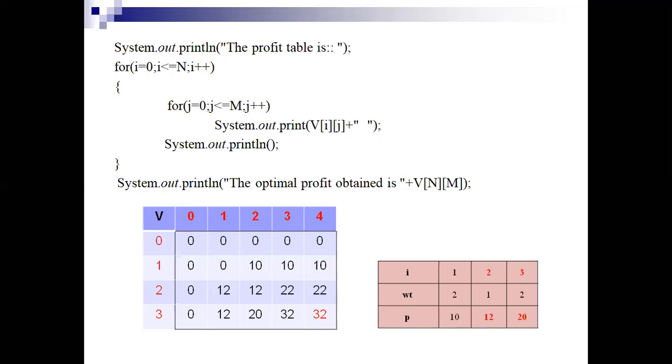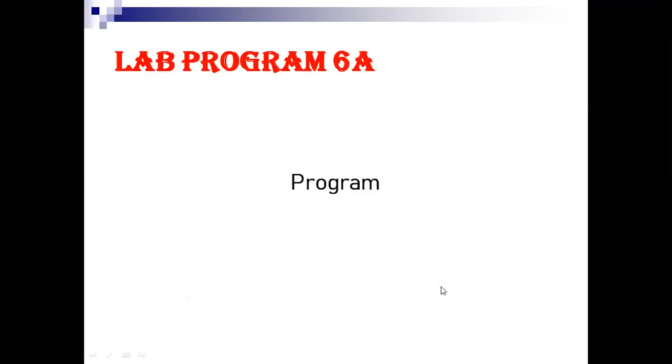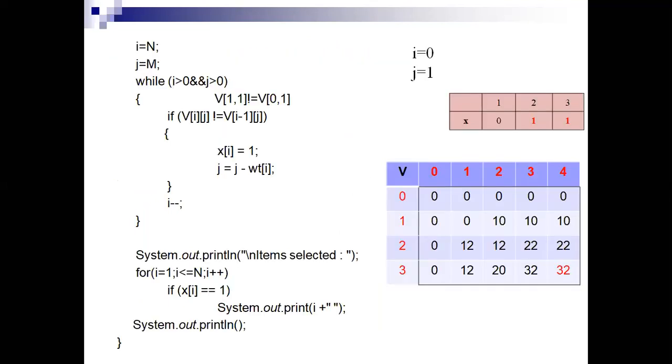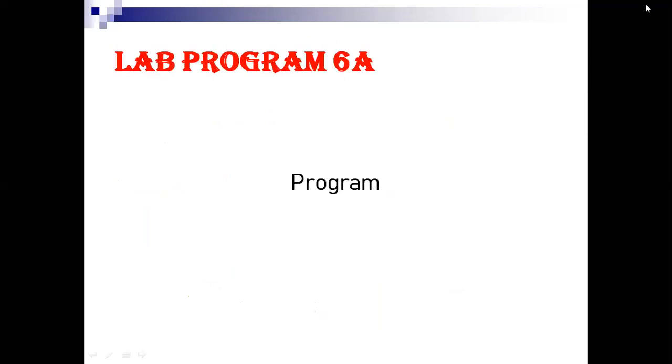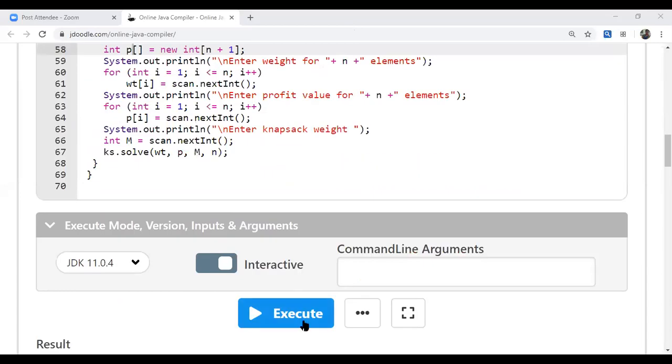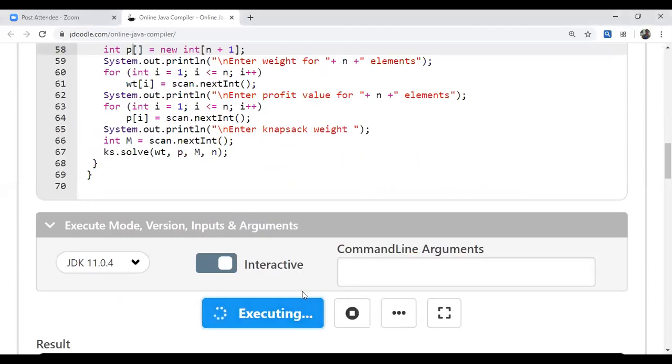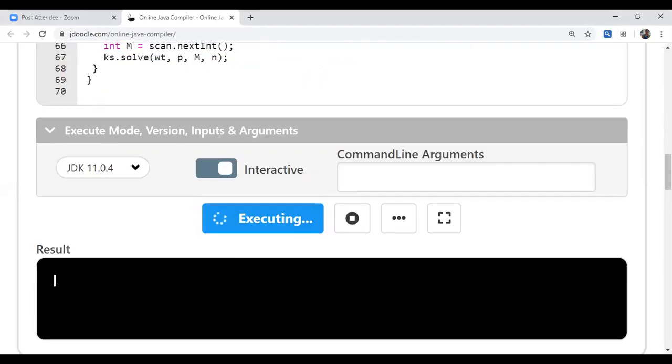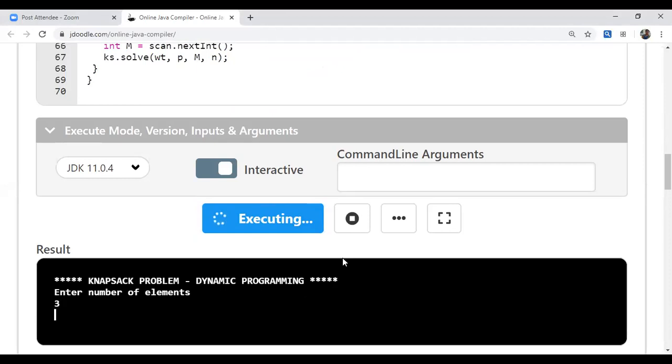Let us now see the profit table which we have got here, and see how it is done. It is again the same, the X array which gives you the elements. So now let us see the program. The program is here, the same program which I have given. So just execute it. How many objects have we given here? 3 objects.